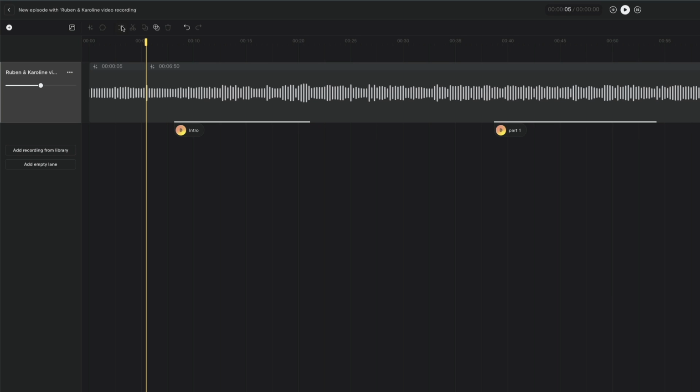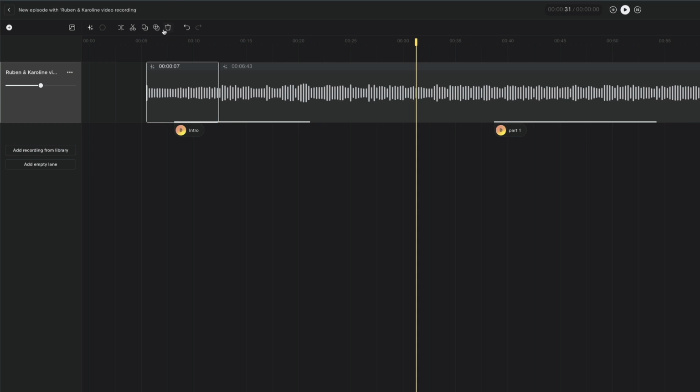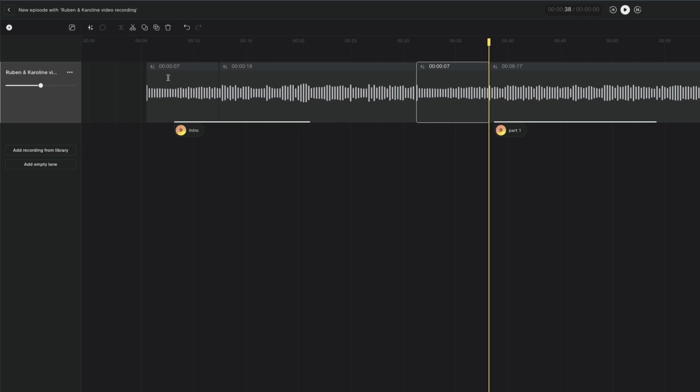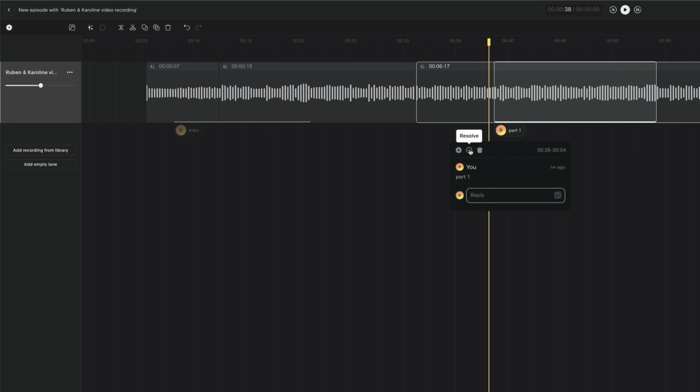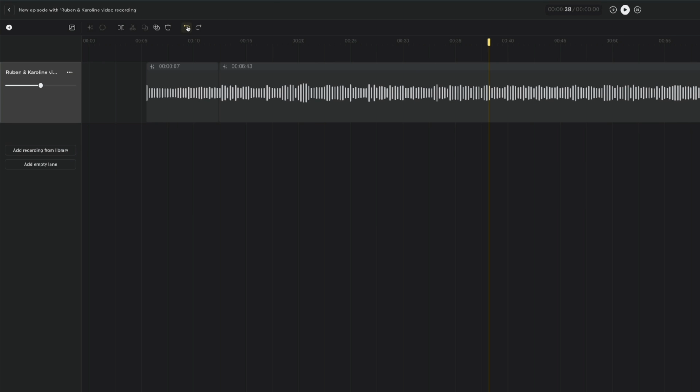Let's split. Now I can select and cut. I want to make another split over here. I can select this. I can copy it. And then I can paste it in over here. And then I can delete that part again and move this in. I'm going to resolve these comments as well. And finally, I can regret all of those actions.